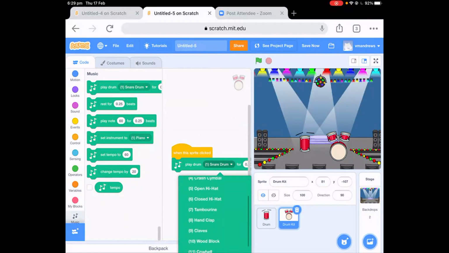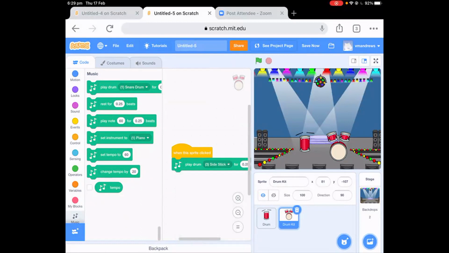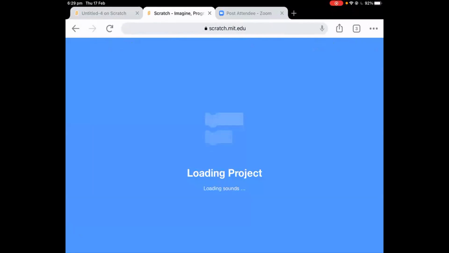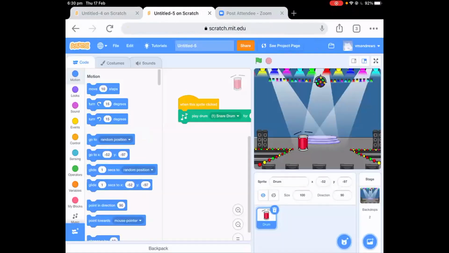So I'm going to pick for this one, let's try side stick and see what that sounds like. I don't think I can hear that. Let me try again. Oh, it's when the sprite. This isn't really making any noise. If you have this problem, try just refreshing your page and see if it works again. But this should play a sound. Actually, I'll just try refreshing now. Oh, it didn't save. Okay, I'll try again.